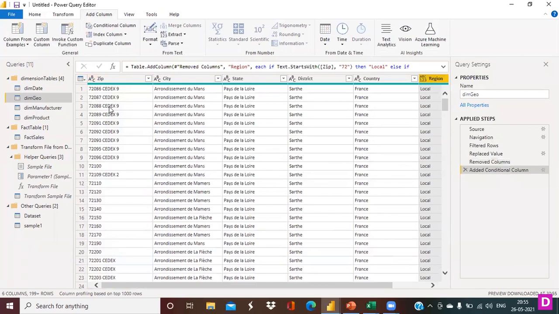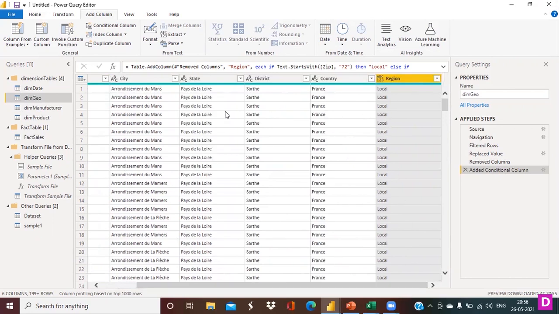So that's absolutely okay. And now, in case sometimes, what I want is we need to duplicate the columns as well. So first of all, I want to add a column from an example.